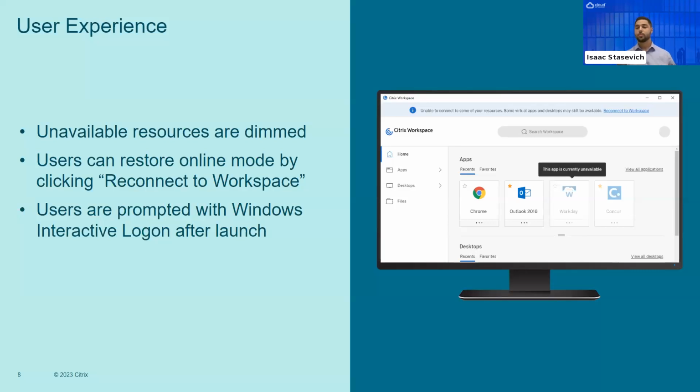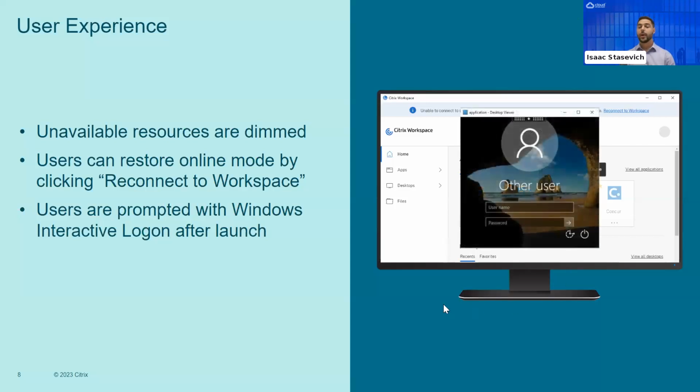But this is what it looks like when we're offline. When a user actually goes in and launches one of those applications, they're going to see this interactive logon prompt, right? We talked about how we could overcome some of those IDP outages. Part of that means we still have to authenticate. We're actually going to authenticate at our virtual delivery agent, the actual VM or server that's hosting our apps and desktops there.